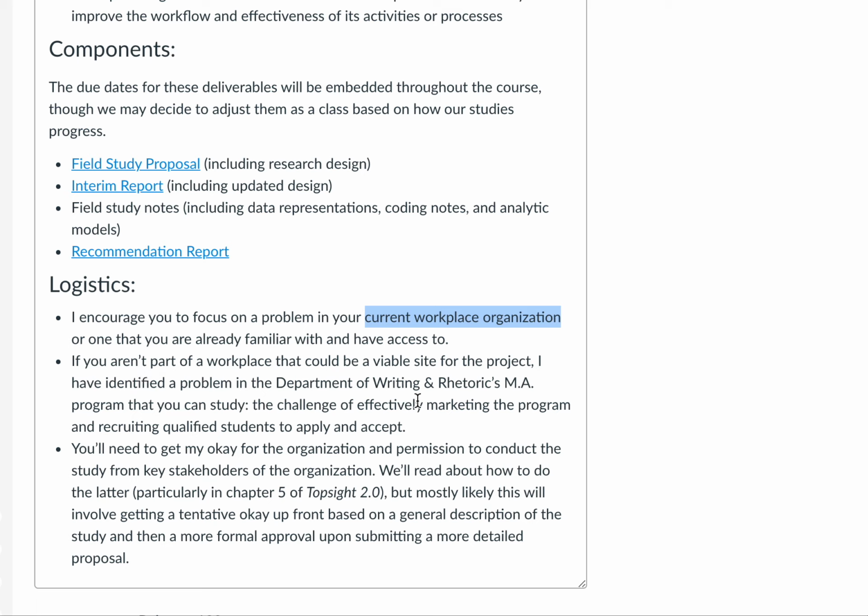If you aren't part of a workplace or a site that could be viable for this project, you can talk to me and we can move forward. I've had students do this with identifying a problem I've identified with our MA program, right? So that's a possibility if you have nothing. I think I've had 2 students go for that.